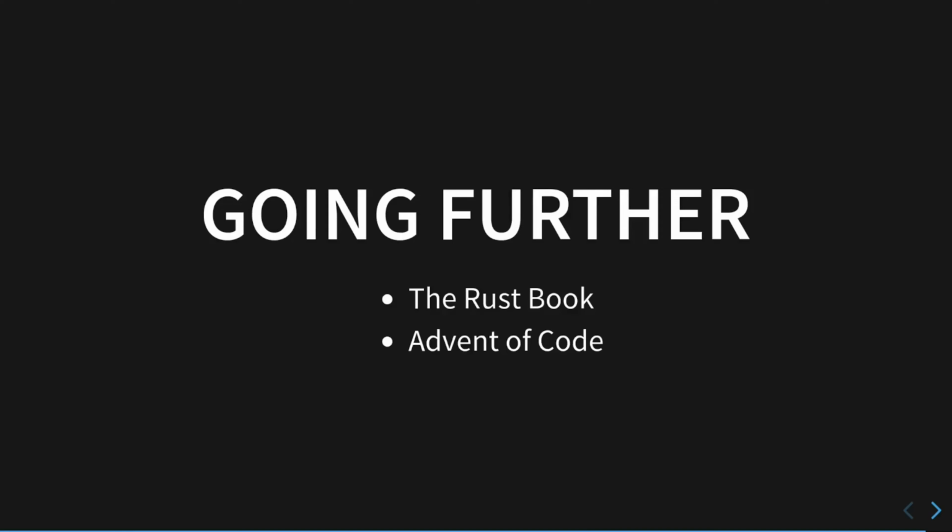Now that is where I'm going to bring our talk to a close today. Some advice for going further. You can pick up the Rust book, which is available for free online, just a bunch of HTML pages. You can also pick up Advent of Code and attempt to solve the Advent of Code problems in Rust. That's actually how I learned Rust for the first time many years ago.